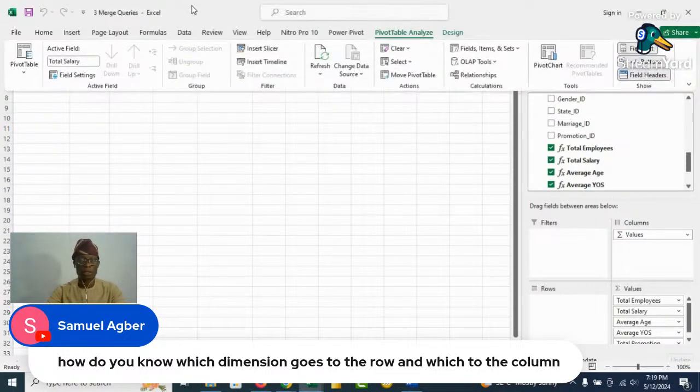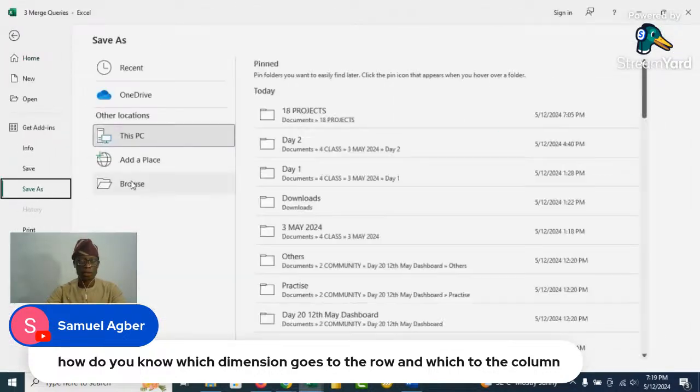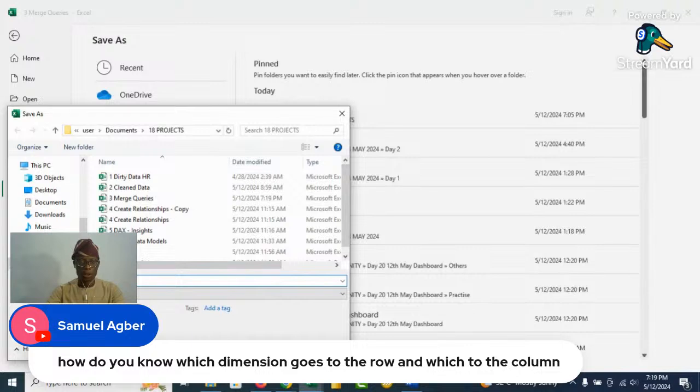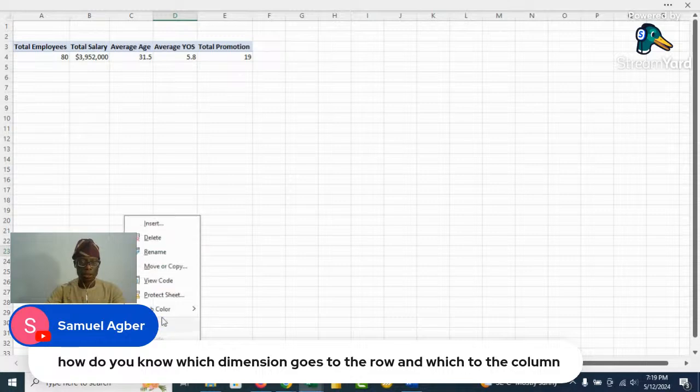Let me save this file separately. So file, and then let's save it. Save it on browse. Let me call it YouTube class, so I can send the files to us later. Let's rename this sheet to KPI, and I just like to color code it. It's not a right or wrong thing. Okay, so we have our KPIs all set.